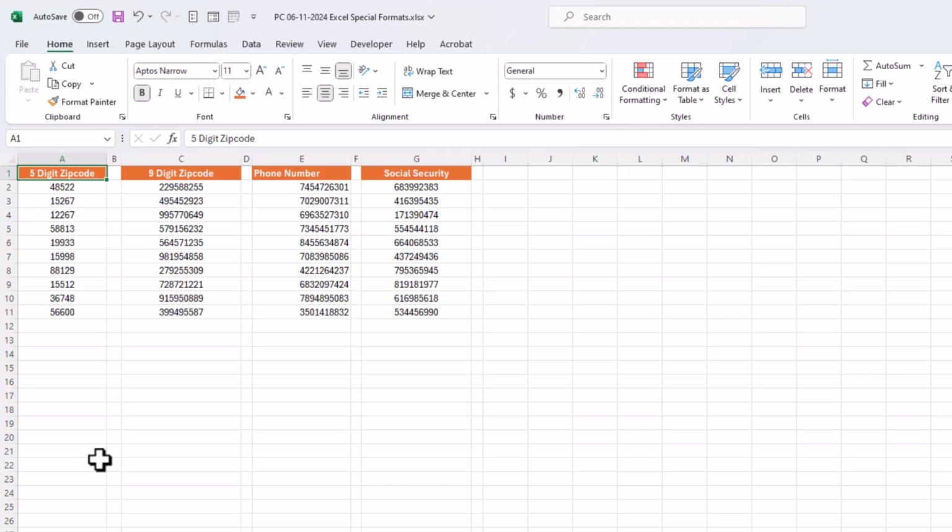If you're dealing with information like zip codes, phone numbers, social security, ideally you won't have any punctuation, you'll just have plain numbers because Excel can do the formatting. A 5-digit zip code, we don't really need to format, but a 9-digit zip code we do.